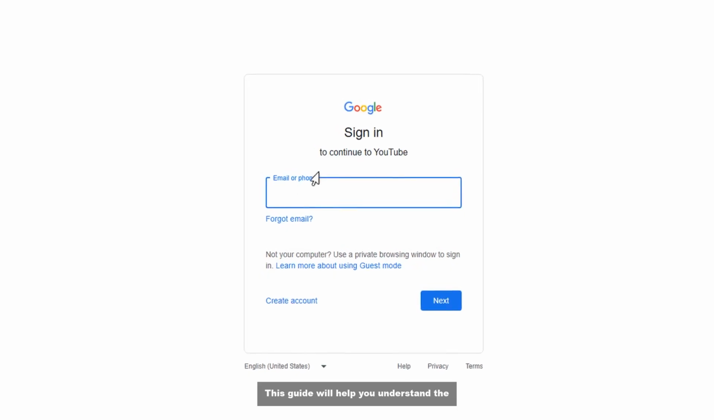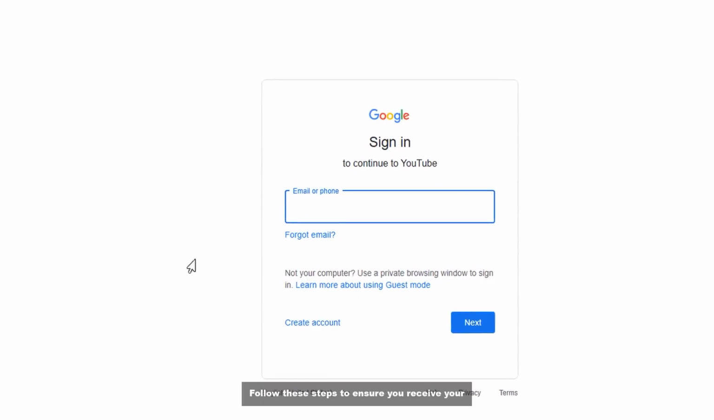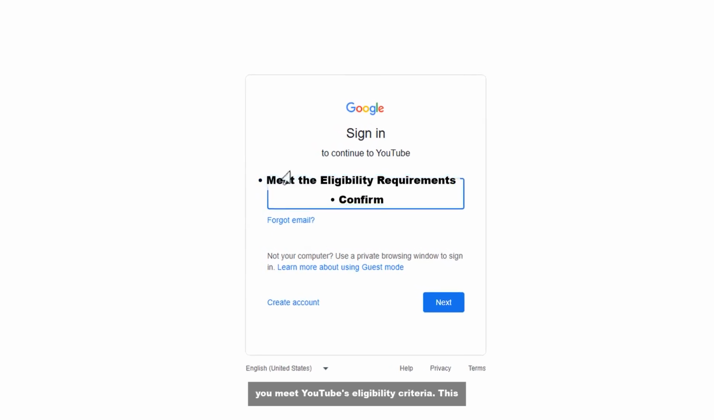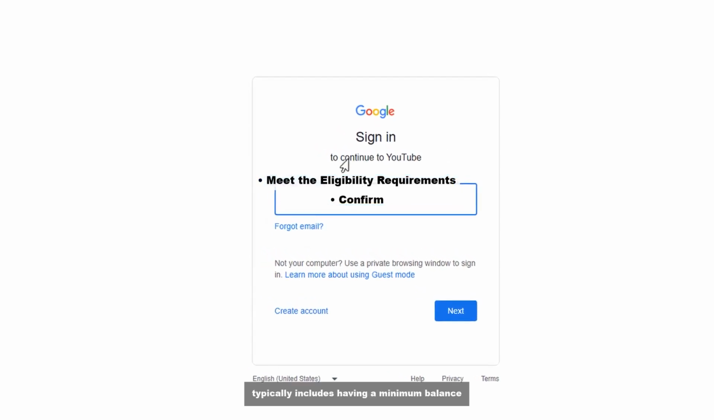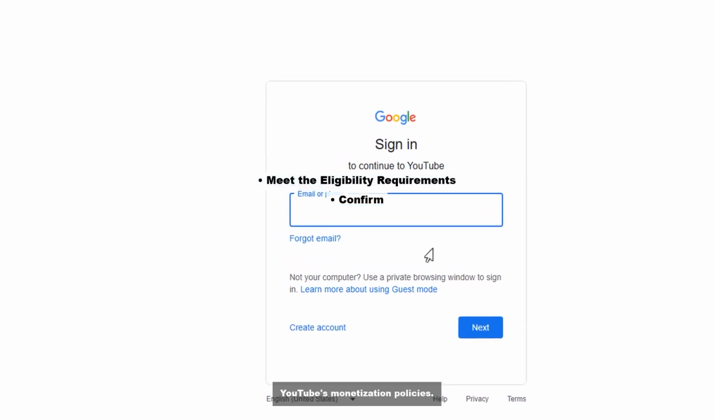This guide will help you understand the process of requesting payouts on YouTube. Follow these steps to ensure you receive your earnings smoothly. Step 1. Meet the eligibility requirements. Before you can request a payout, make sure you meet YouTube's eligibility criteria. This typically includes having a minimum balance in your AdSense account and complying with YouTube's monetization policies.